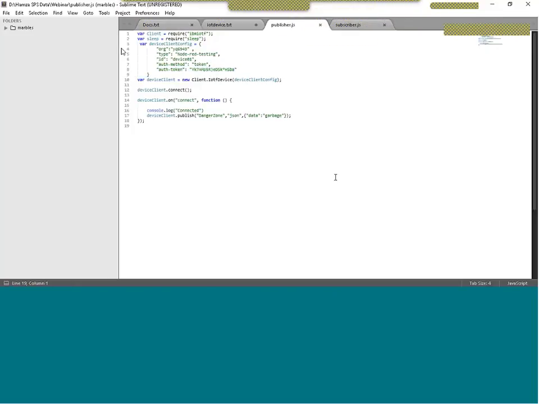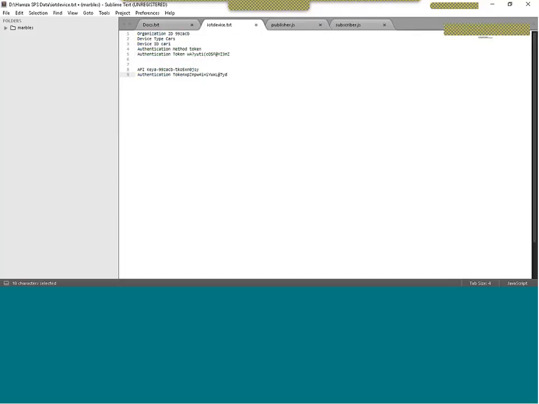So here is the code in Node.js. I have already written it for you. So this is how we include the library of IBM IoTF. These are the credentials we use to connect to the device. See, this is the authentication token. Now I need to change it as I have made a new device.